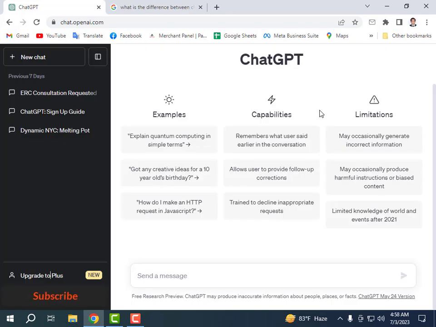All right, now let's begin the show. To use Bing ChatGPT 4, you have to have the Microsoft Edge browser installed on your PC, laptop, or mobile phone. If you haven't installed it yet, I'm giving the download link in the description box. You can download and install it. It's very simple and easy.